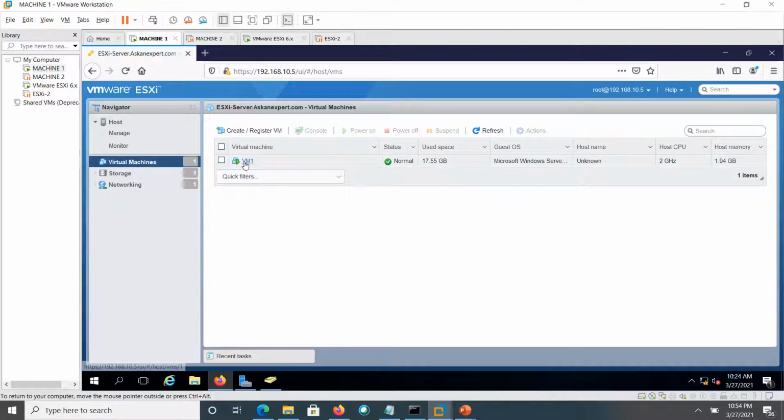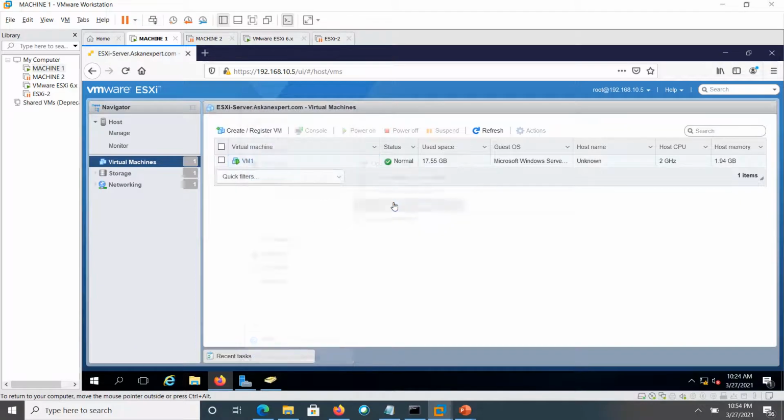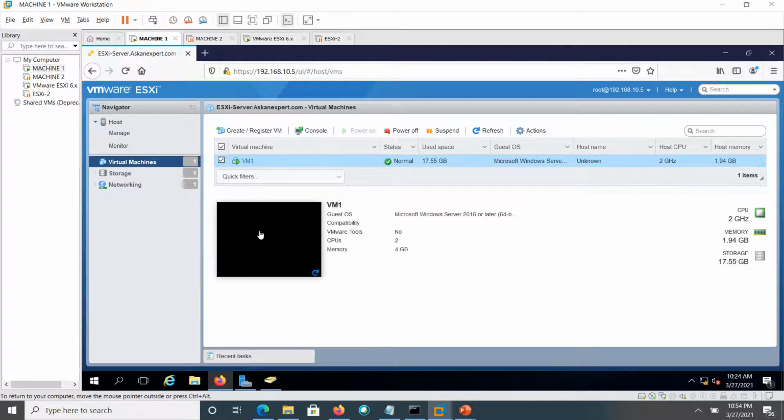Let's go ahead and do it. So I have the virtual machines. I'll open up the console for this. I'll launch the remote console. Should be up. Okay, it's coming up. Actually, I've got too many machines on a low-memory machine, and that's the reason it's taking so much time to open up.